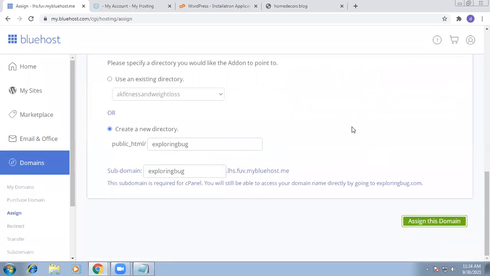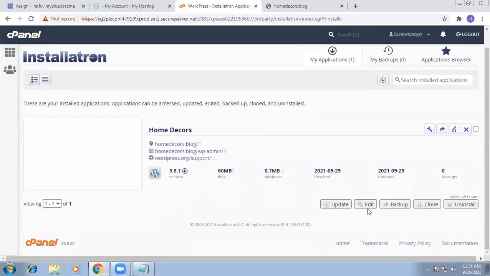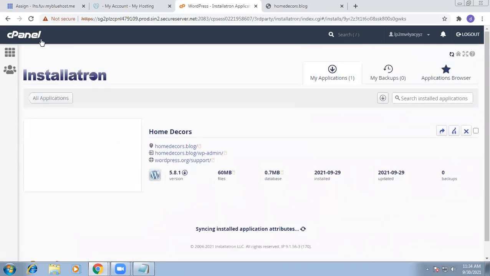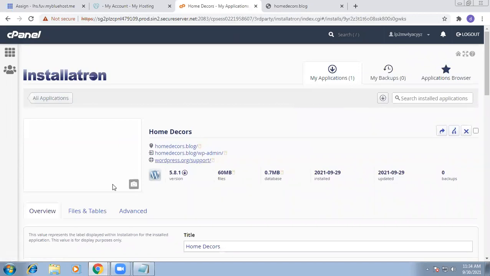The internet is slow. So we have already logged into your Bluehost at login, right? Then we are just click on the third tab, WordPress. Click on homedecors.blog. No, not blog, no, it is not. Homedecors.blog.